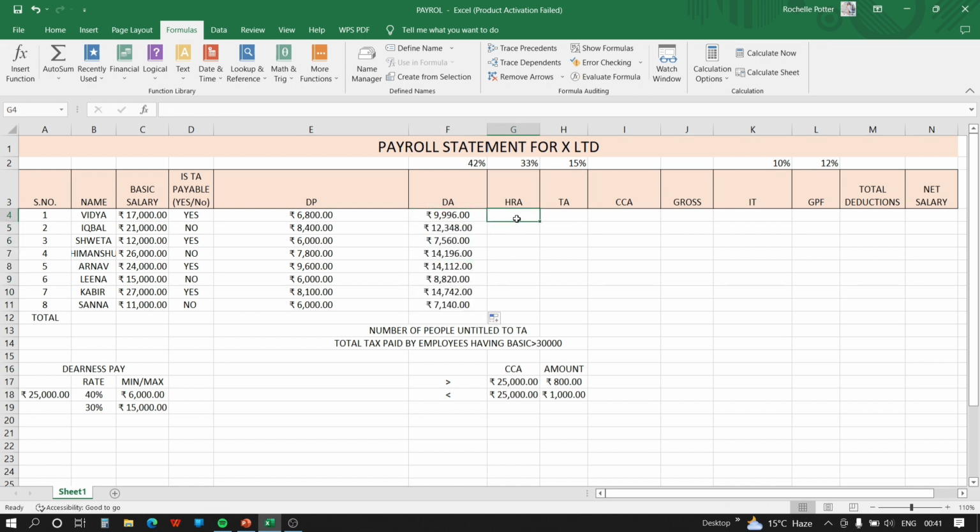Now for HRA it says 33% of basic plus DP, rounded to next multiple of 10. Rounded to next multiple of 10, we'll use the ROUNDUP function. To round up, comma, and what we are asked to do is 33%. 33%, we'll fix this. 33% of, open brackets, basic plus DP. Basic plus DP. We'll close this, and for the num digits, it will be -1.